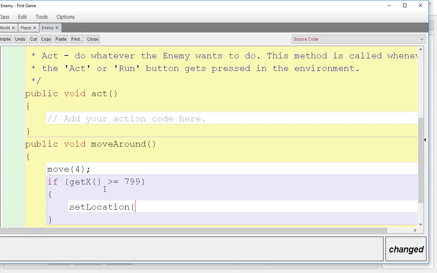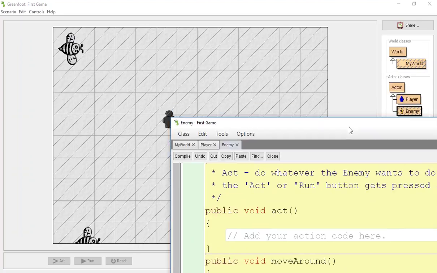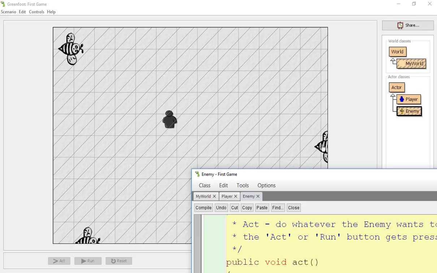We're going to set our location to 0, which is the left side of the world. And then the Y value is going to stay the same. So if you notice, all these B's have different Y values. This one's up here, this one's more in the middle, and this one's at the bottom.